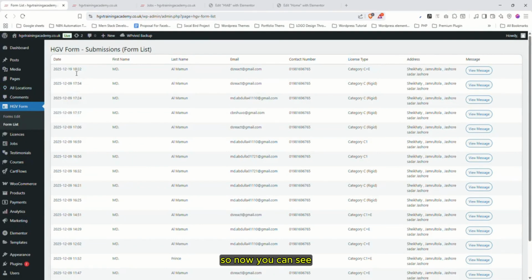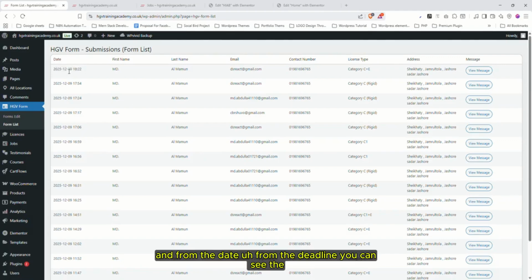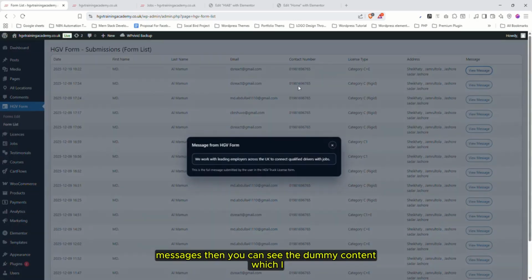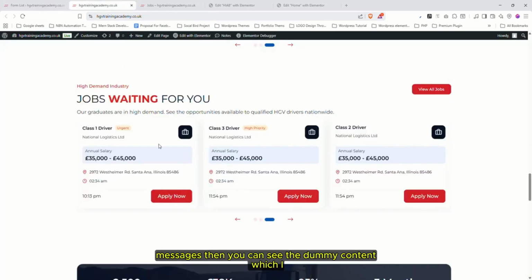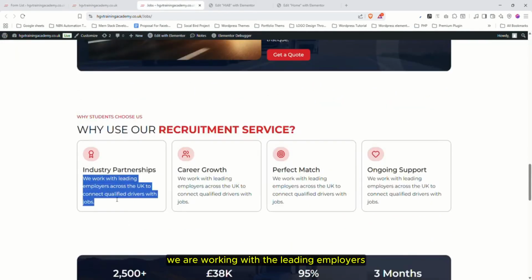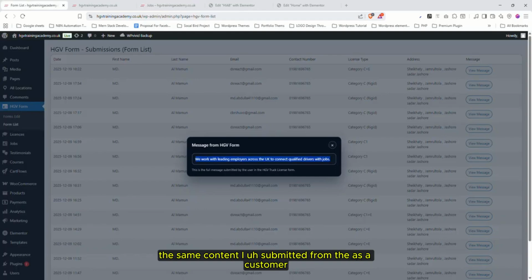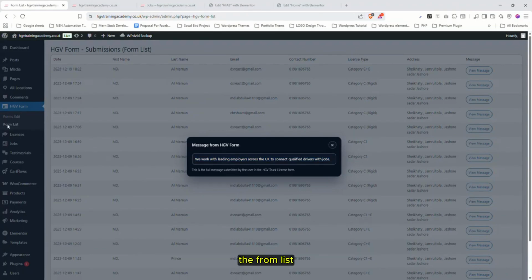So now you can see the date is my current date. You can see the form was submitted, and when you click view message, you can see the dummy content which I copied from the job section: We are working with the leading employers across the UK to connect qualified drivers with the jobs. It's the same content I submitted as a customer. So you can check every message from the backend, in the form list.